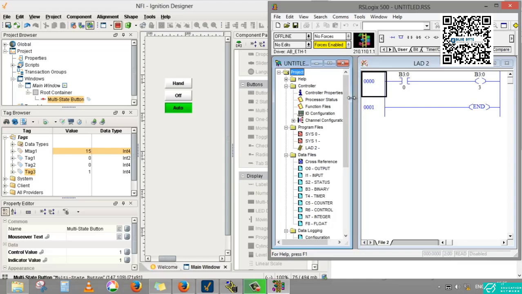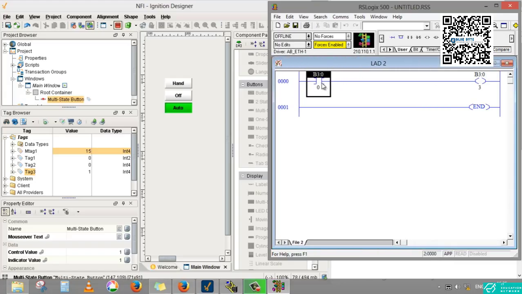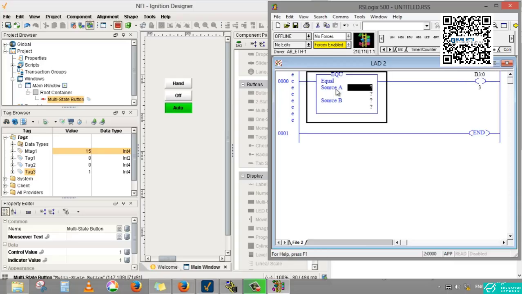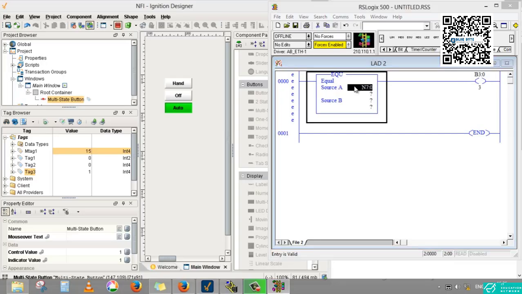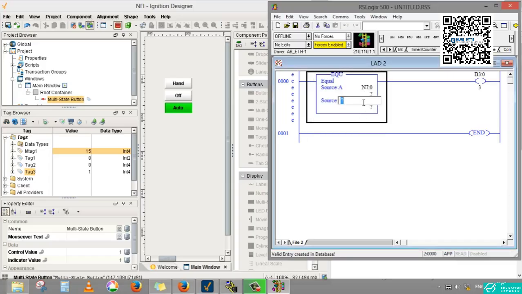Alright, now I have a data register in which the values 0, 1, 2 are being put by this button. So here what I can do is take an equalizer. In the compare instructions you'll find an equalizer. Here source A is N7:0, and here I'm putting 1. When N7:0 is 1, I need to turn on an output.